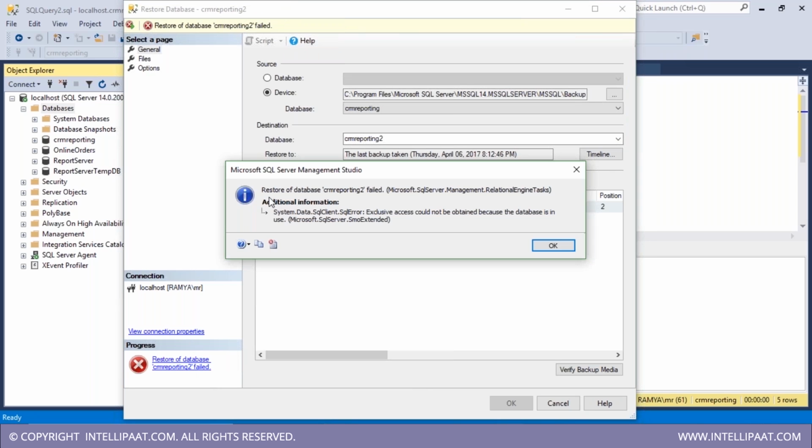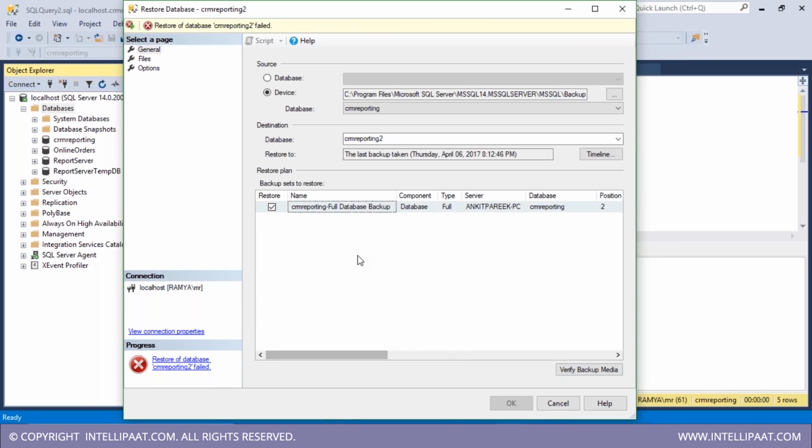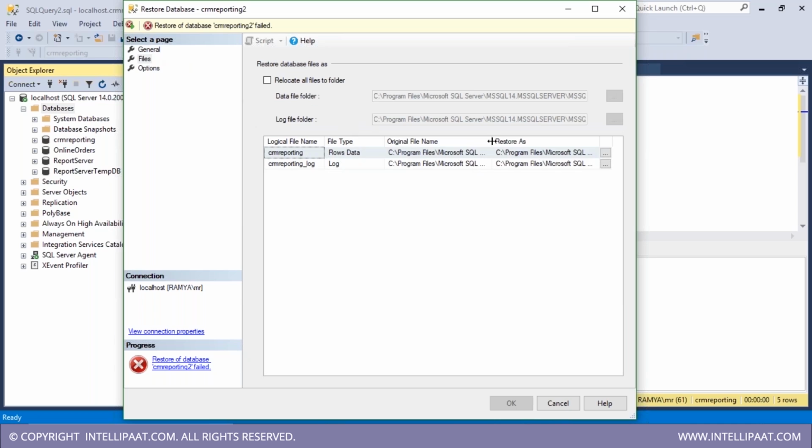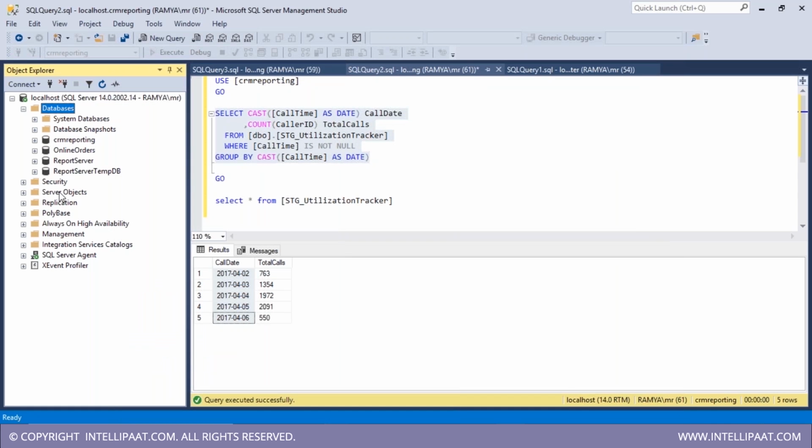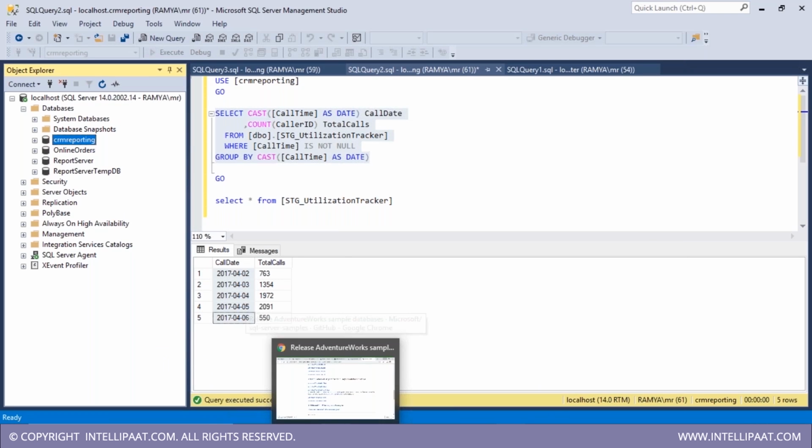Where is the restore field? I think it is using the same files path. But anyways, when you're doing a fresh restore, you'll not have a database like this. It will be very straightforward for you to restore this.